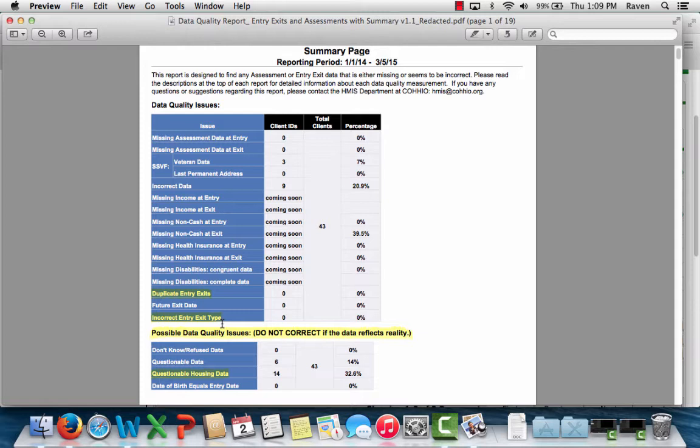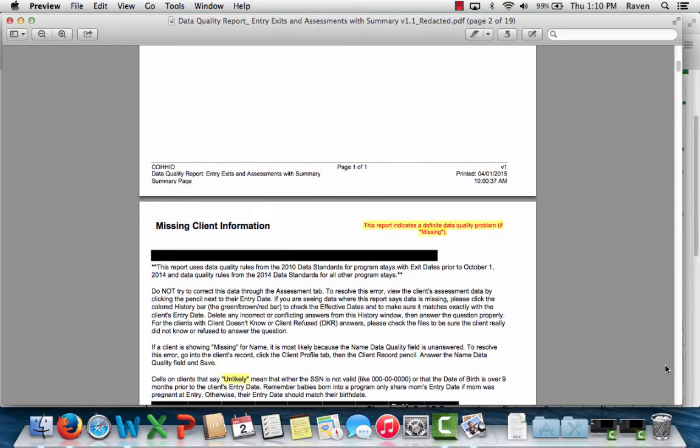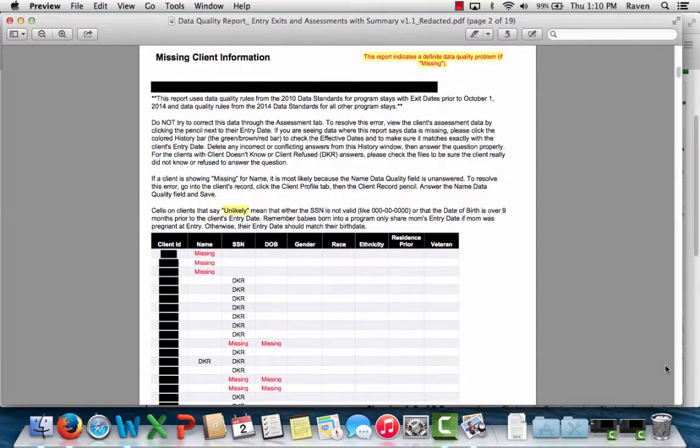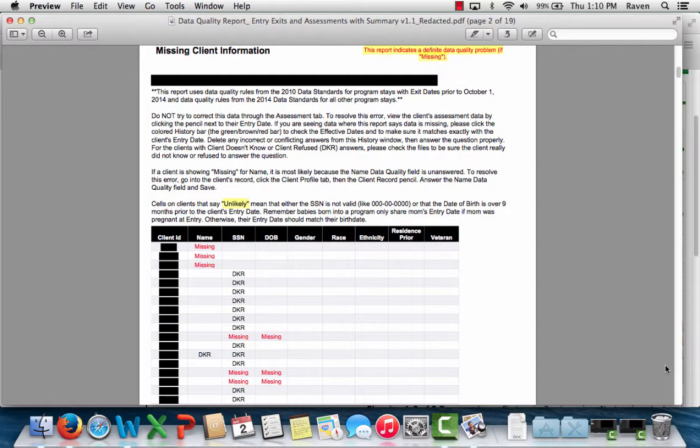Most projects will not have any clients with any of these problems. Most issues will be in the missing and DKR tabs. And we'll get to that in a second here. That's these here, the missing client information. And the non-cash, and the missing income, and missing health insurance, disabilities, especially after April 20th. So let's go through those.